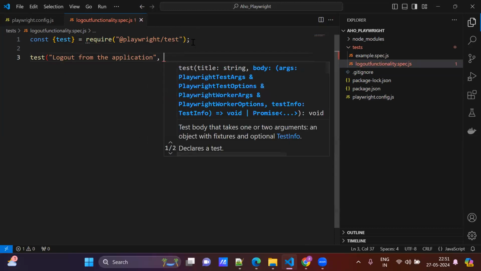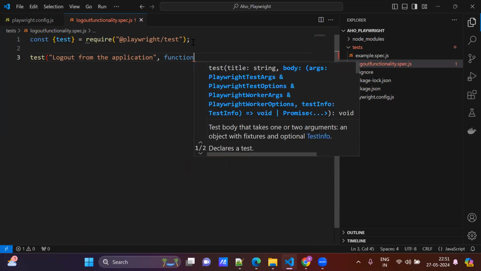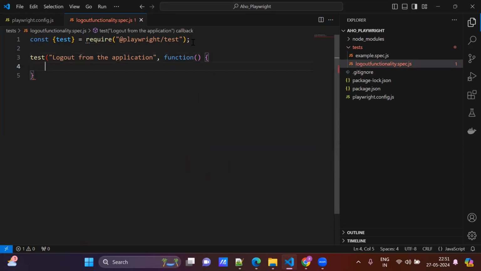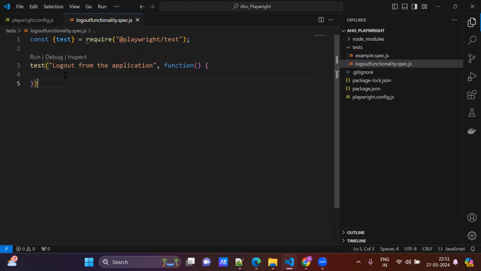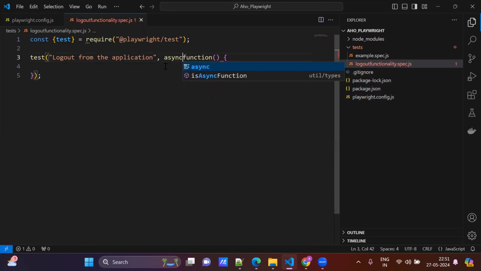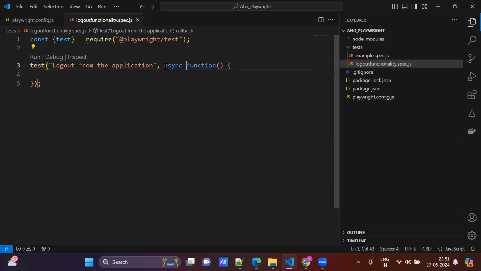Or you can use this function. This is the format you need to use. And you know you need to provide async and await, because JavaScript is not executed in sequence. Async and await will wait for the previous step to execute. Now we need to create the context of the browser.